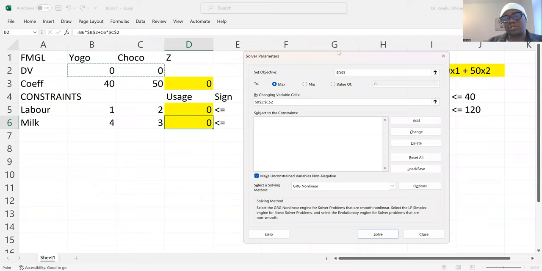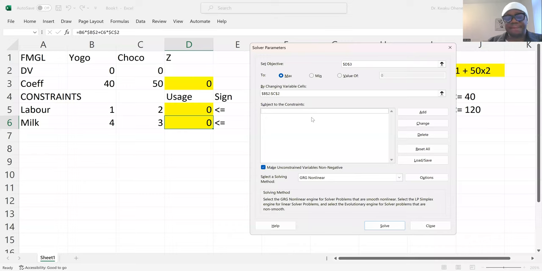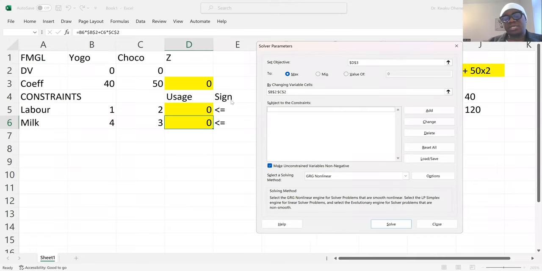Now we go to the constraints. So you click the big white space under Subject to the Constraints. You should click it so that the designated space is showing. Now we are going to add the constraint, remembering the symbols, the signs. In our case, all the constraints have the less than or equal to sign. Sometimes you can have some of them with less than or equal to, or greater than or equal to, or even equal to. Whichever one it is, it will help you.